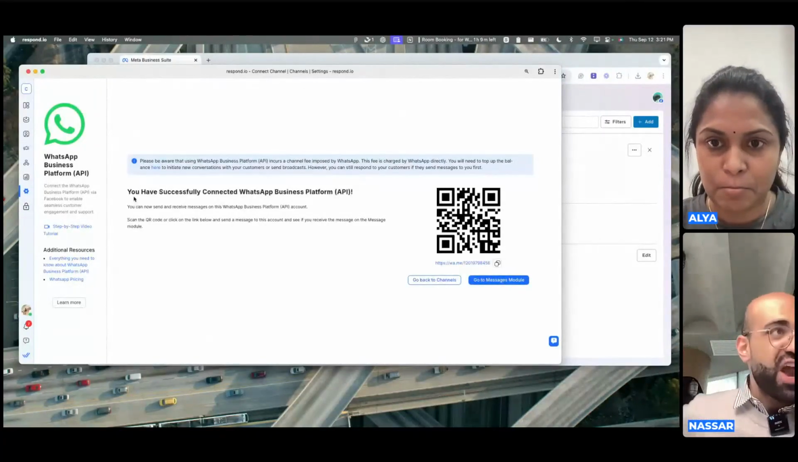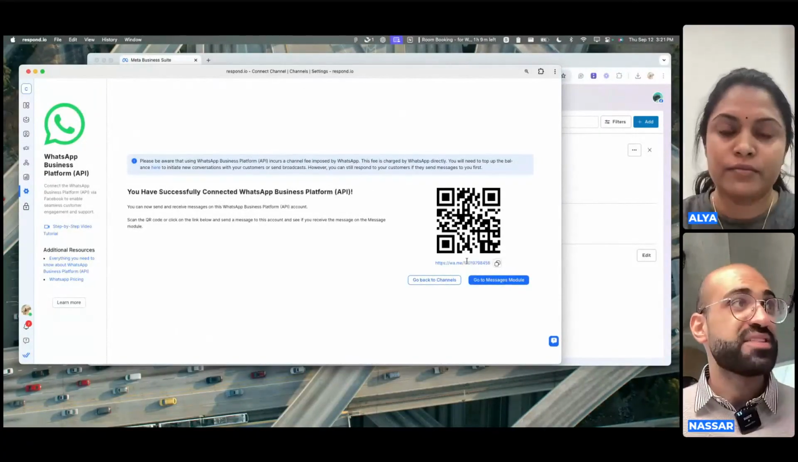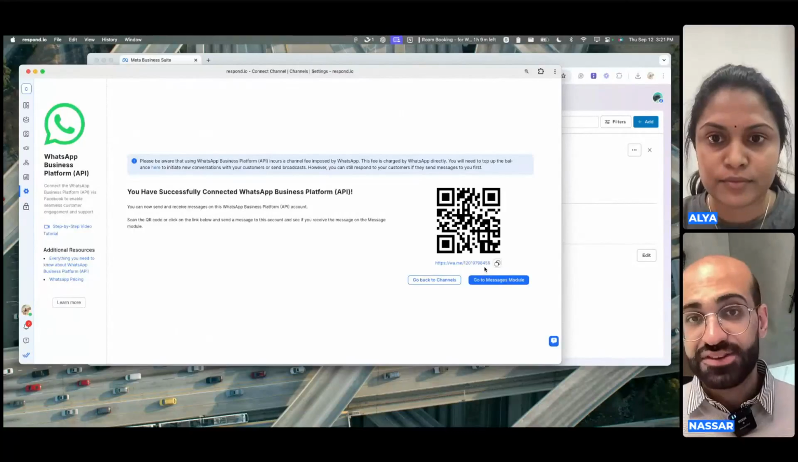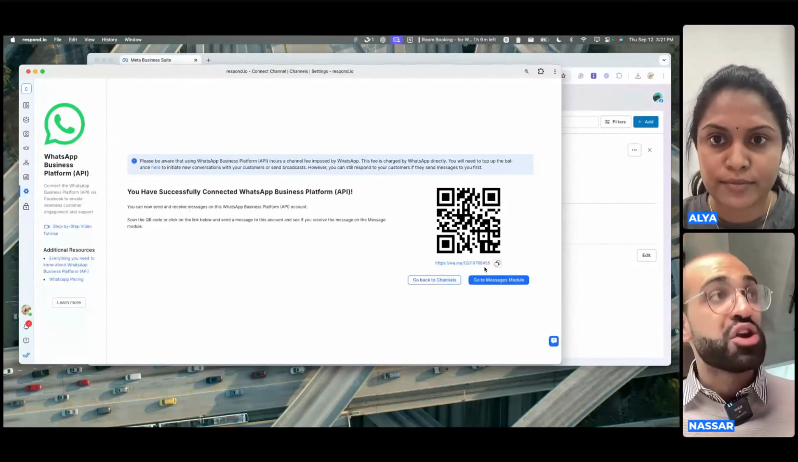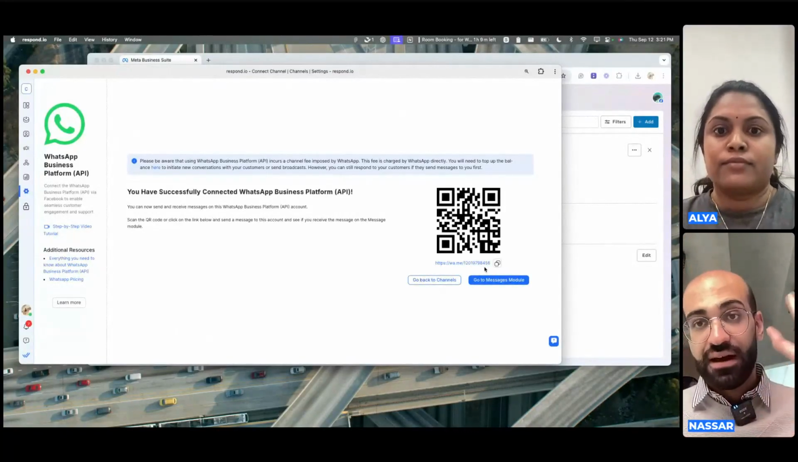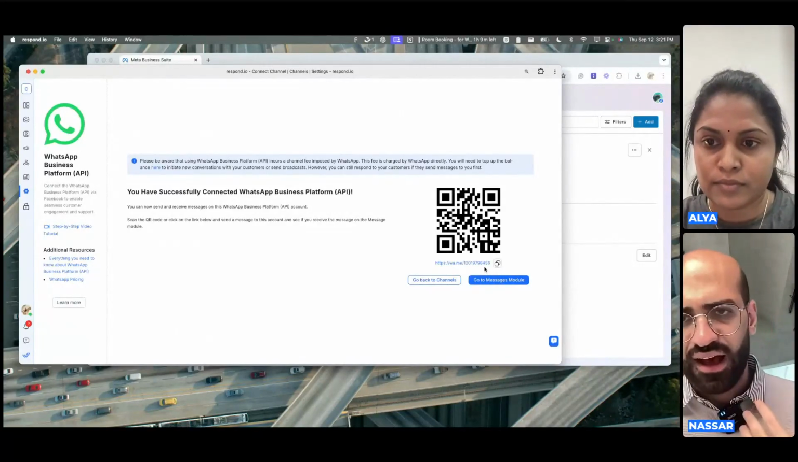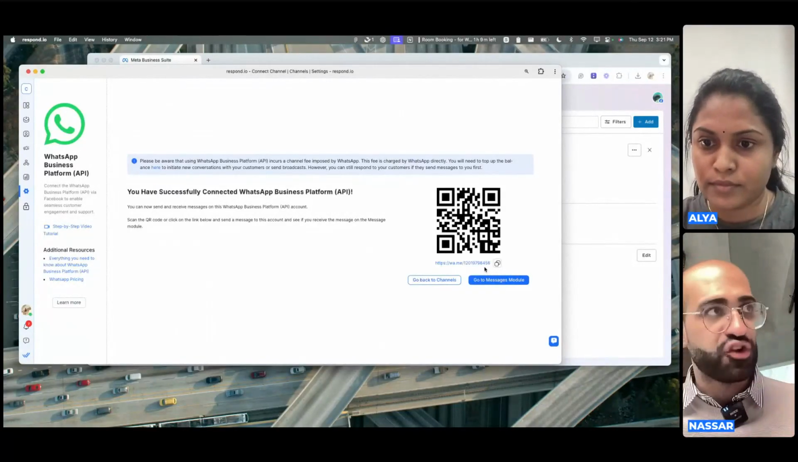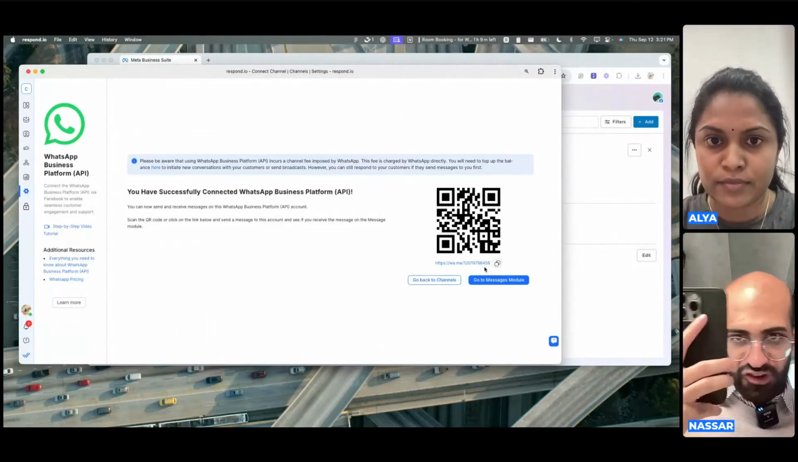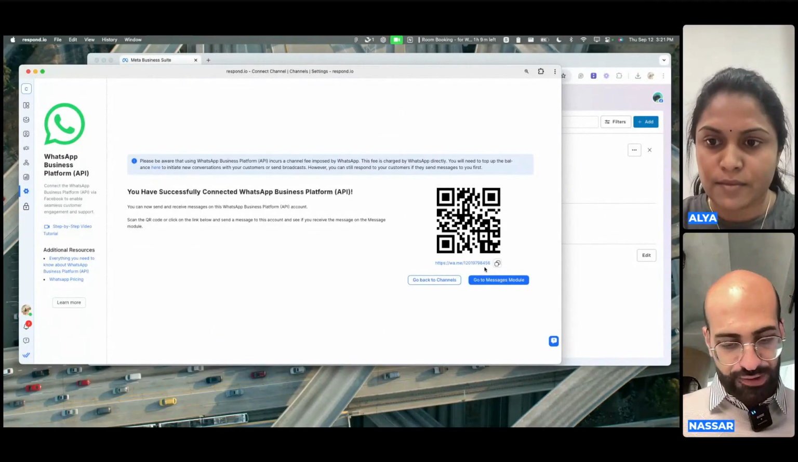Now you will see that we have a QR code here. This is basically your chat link. You can give this to your contacts and they can chat with you. You can print this as a QR code if you have a front store or even a website. Multiple ways where you can lead your customers to message you. Now, just to prove to you it's working, I'm going to use my phone and I'm going to scan this QR code.